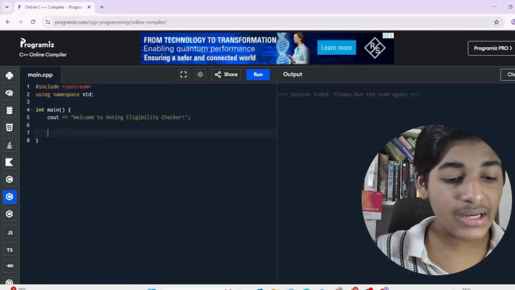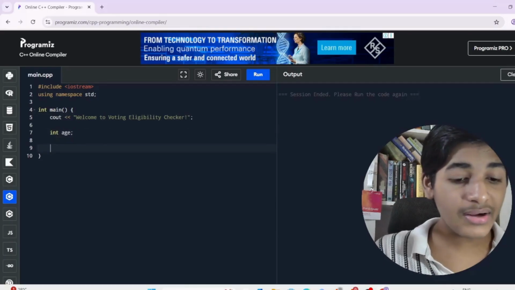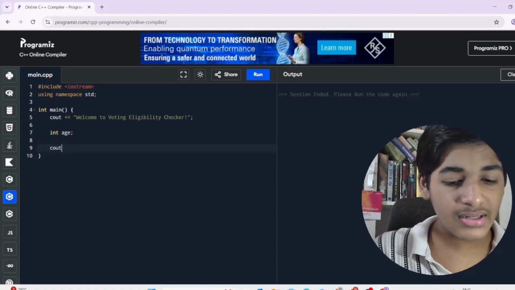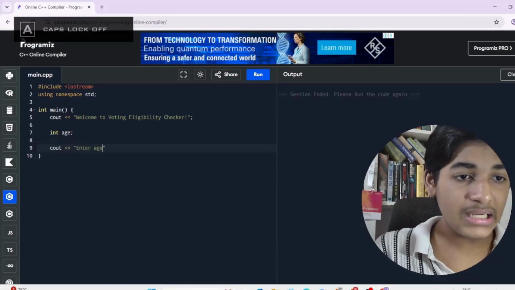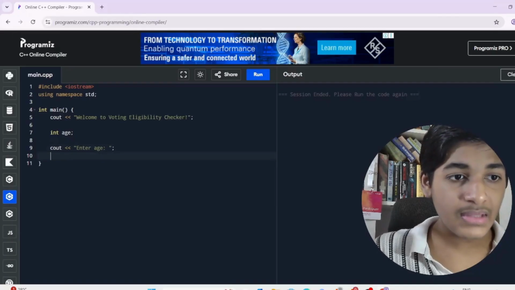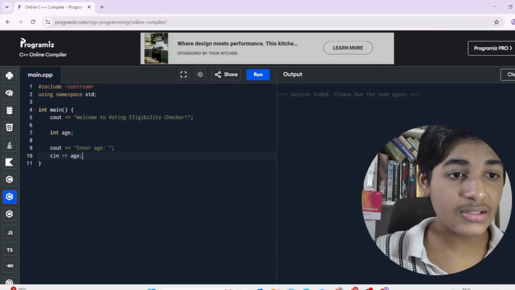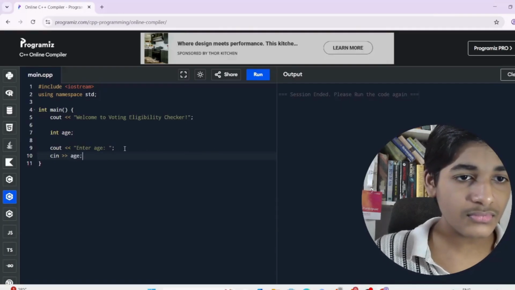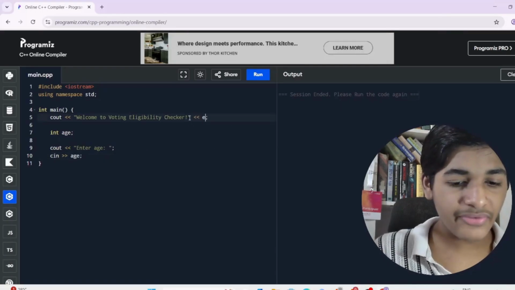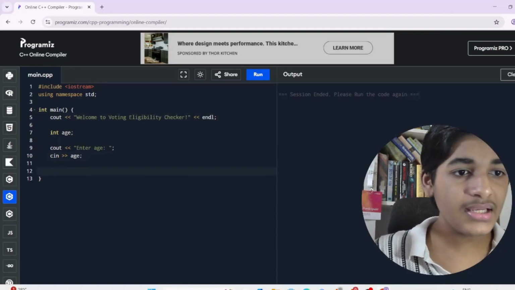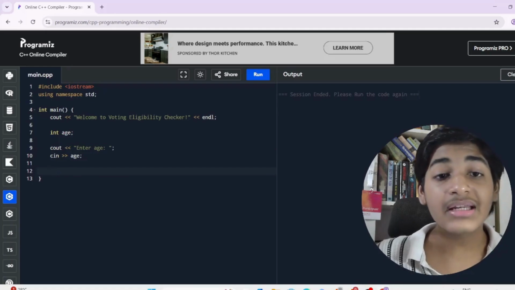Then I'll create a variable called age of integer data type. And here I'll write cout. I'll print a message to enter the age. So I'll write cout, enter age, and then cin age. Let me give an endl in the first line just to ensure better readability. And here we'll write our conditional statement.